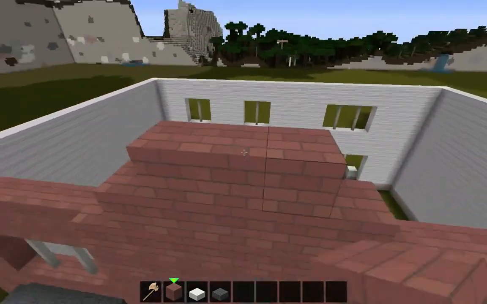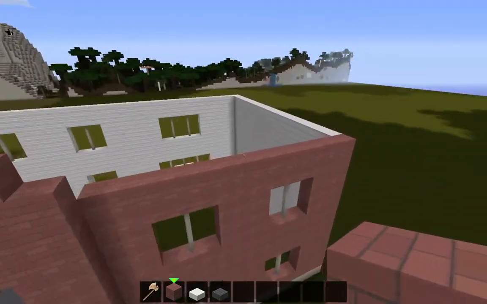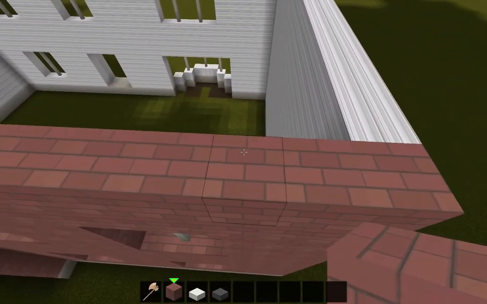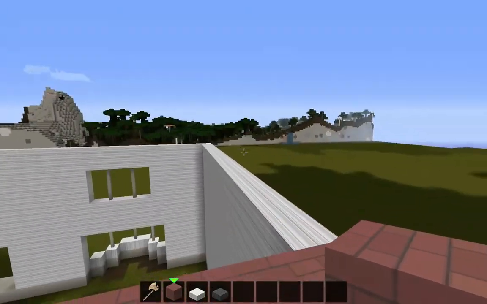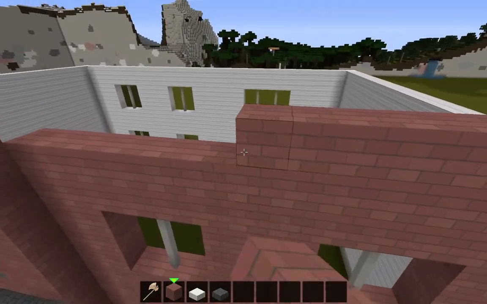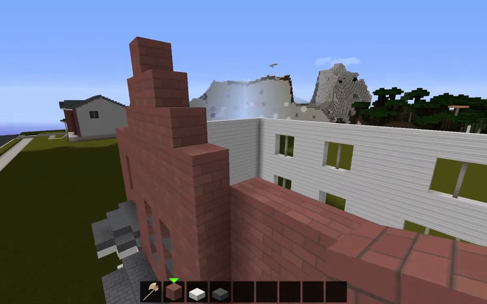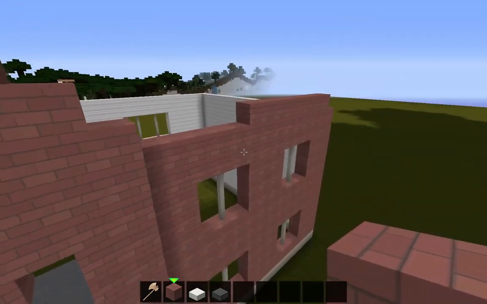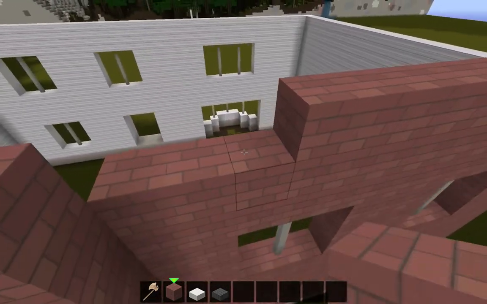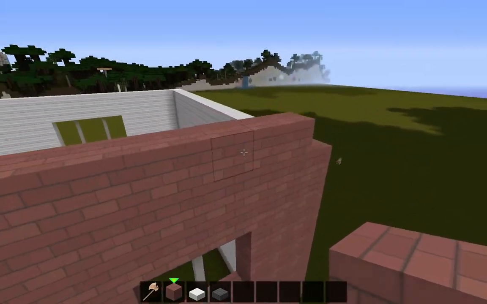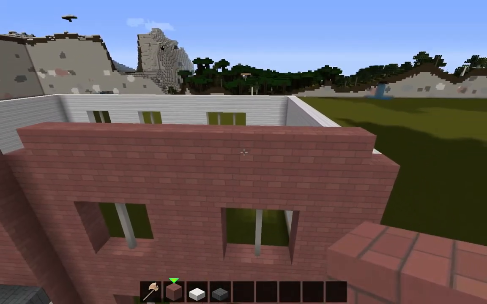Here, we're gonna have a roof like that, and then over here we're gonna use slabs for the roof. Whereas over there, we're gonna be using stairs. Just because if you use slabs, there would be like no slope at all. But here we can use slabs because it's a very wide section of the roof.